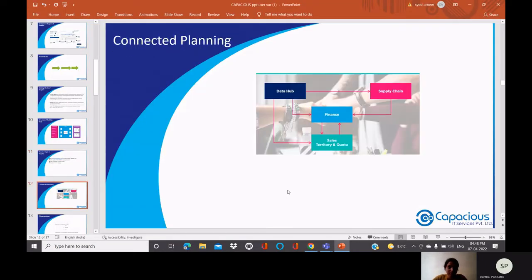Next is connected planning. It can connect the plans' data to interact directly. Data hub: this is the basic structure of connected planning. The data hub is the outside source of the data and it contains many sources from organizations like finance, sales, supply chain. Supply chain is the raw material of the data hub. Finance flows data through sales and territory and quota.